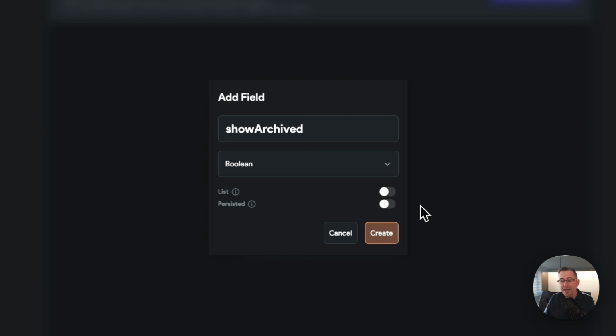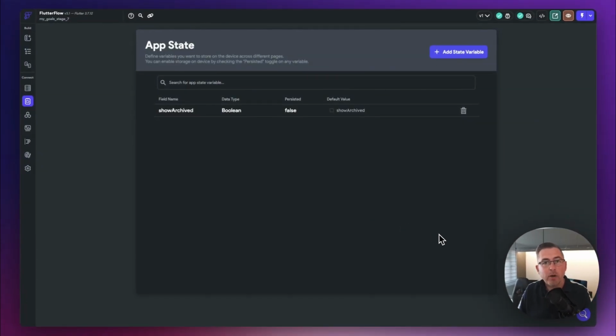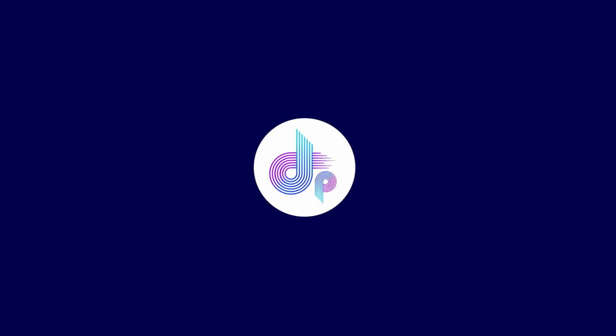So we're not going to actually have any archived records being shown. But of course, as the user then toggles, they'll then see that. And then just hit create. And that's simply our application state variable. That's the only one that we're going to need to create at this stage. There will be further application state variables that we're going to create very, very shortly.